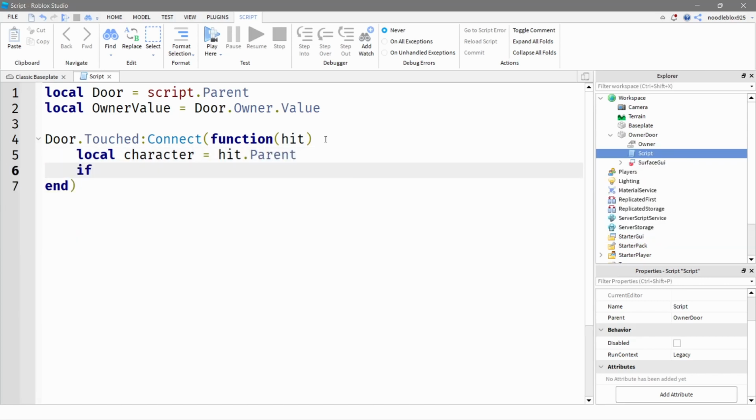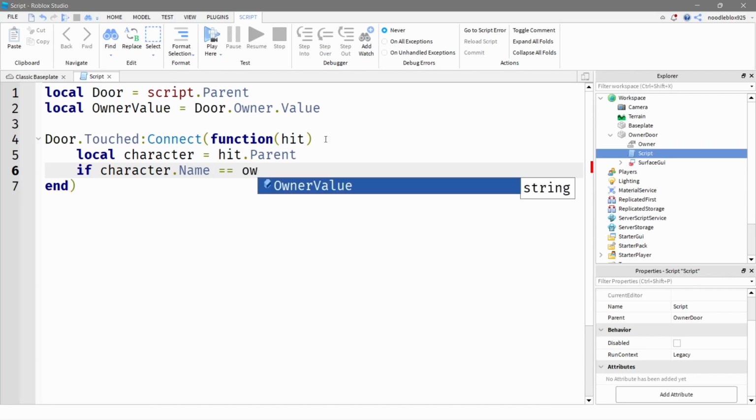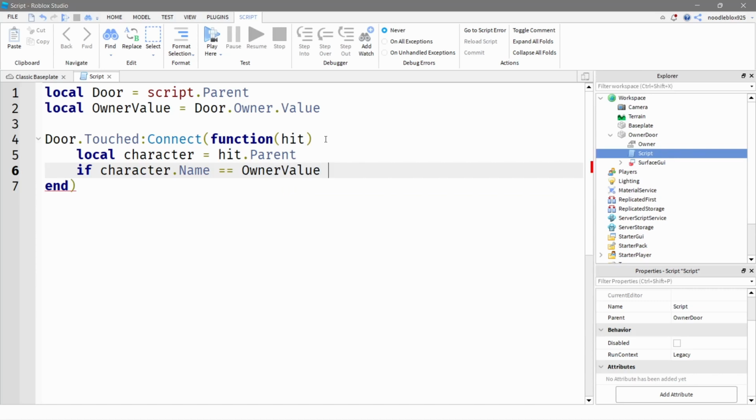Now we're going to say if character.Name equals, now we're going to say owner value, then, enter, and an N should appear for you, also for this event right here. Oops.